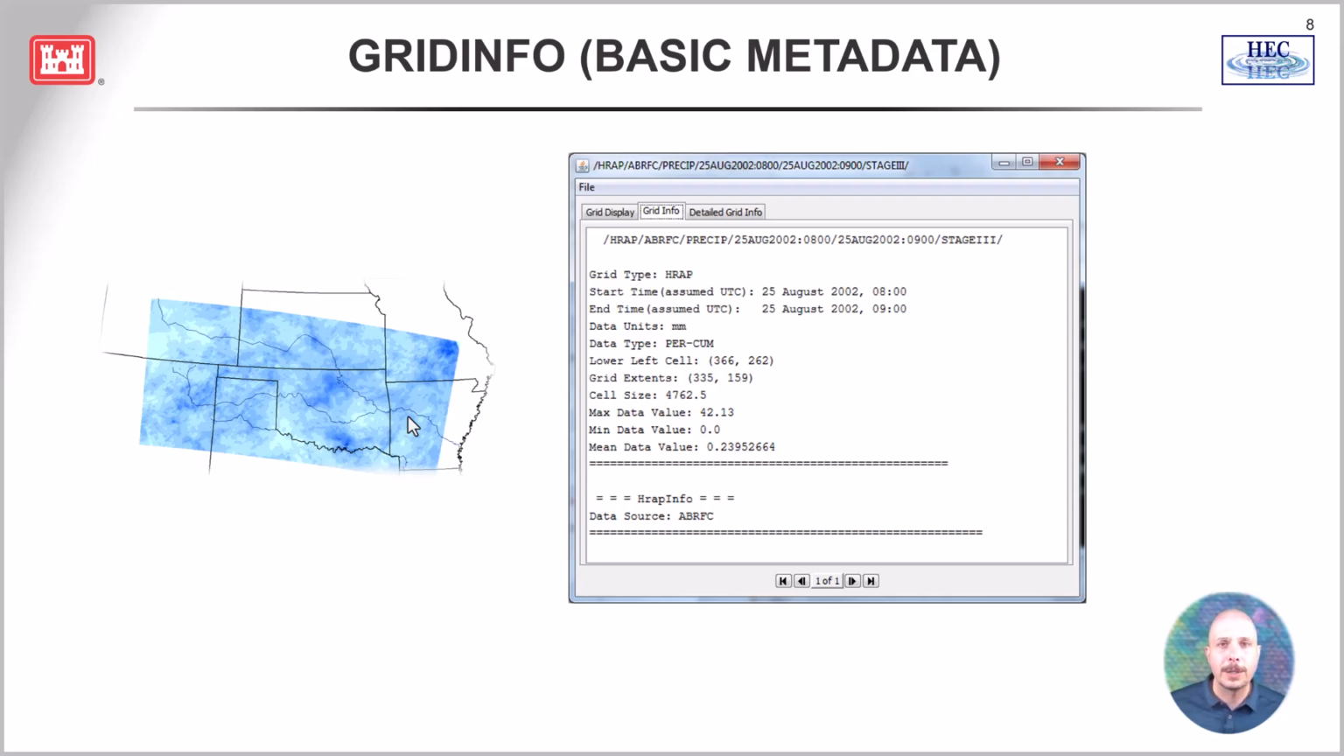The header information for a gridded record can be reviewed by tabulating the record from the DSSVue catalog. There's a concise grid information table called grid info that has just the basic header information. That's the grid type, the start and end times, data units, data type, and grid extents and cell size. Some basic statistics are also provided for the minimum, maximum, and mean cell data values.